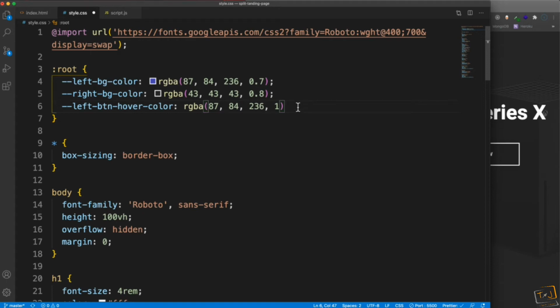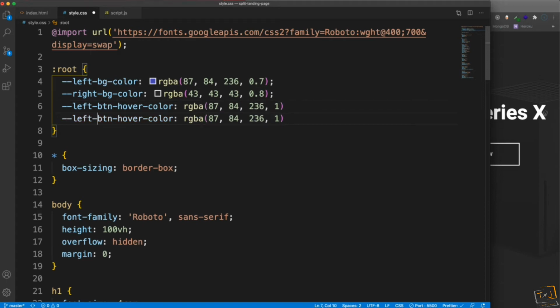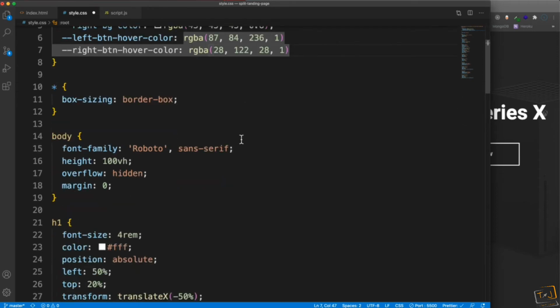All right, and then for the right, let's say right button hover, and that's going to be something different. It's going to be the Xbox green, which is 28, 122, 28, and we're going to keep it solid, so 1.